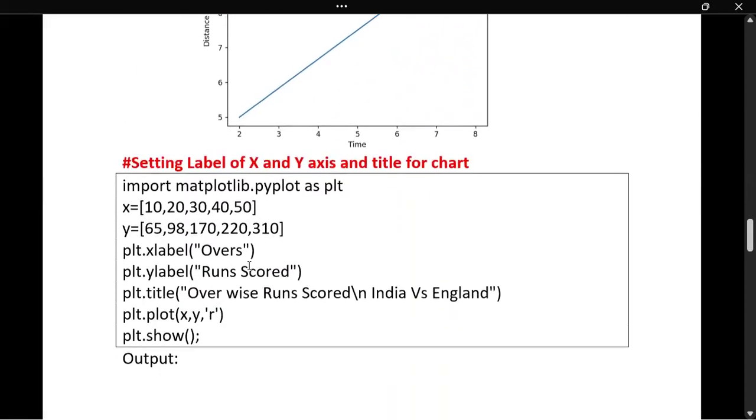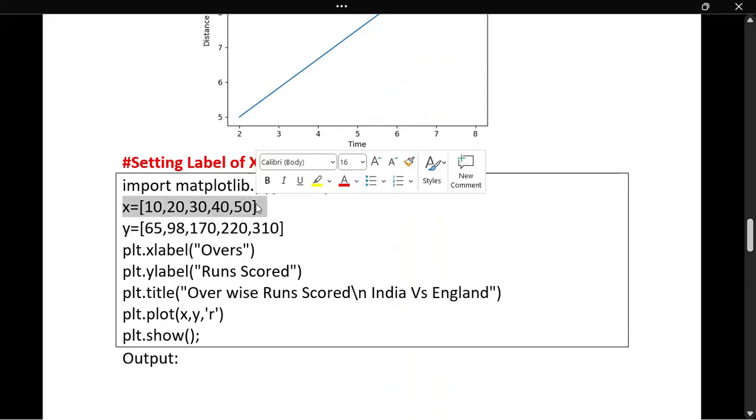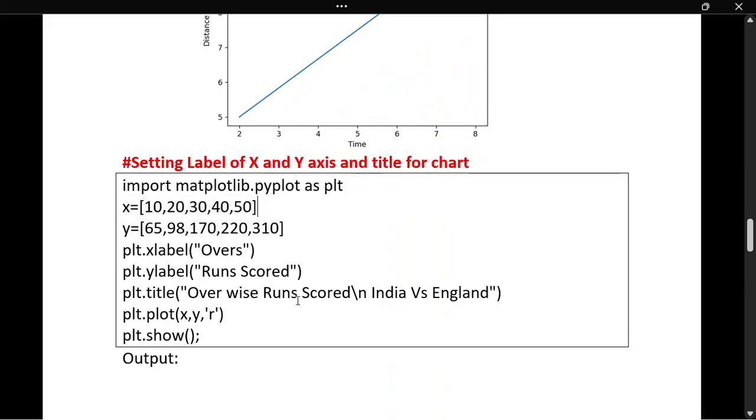Now next we will learn setting the label of x and y axis and a title for the chart. Now we'll say that I have the x values, I have the y values. So x is 10, 20, 30, the overwise runs scored, India and West England. Okay, 10, 65, 20, 98, 30, 170, 40, 220, 50, 310. My final score is 320.